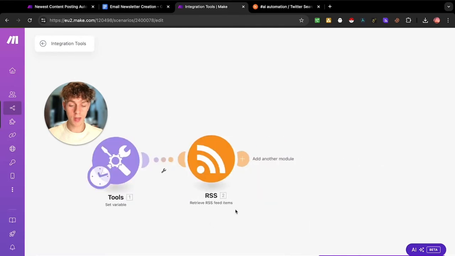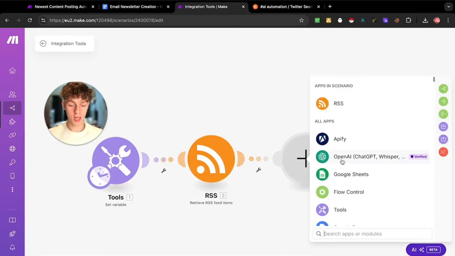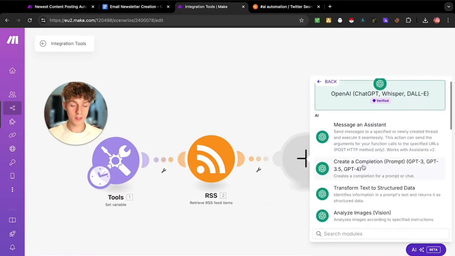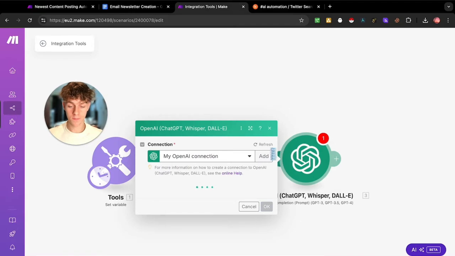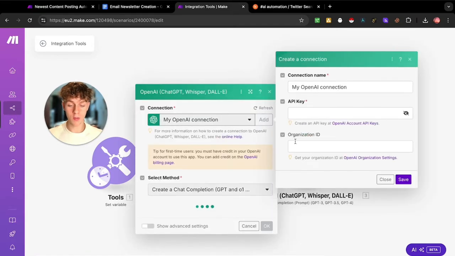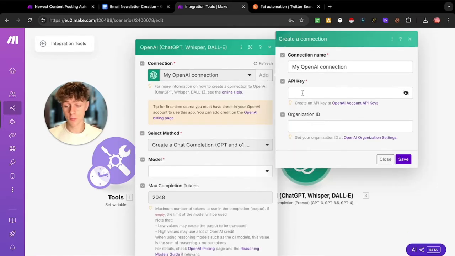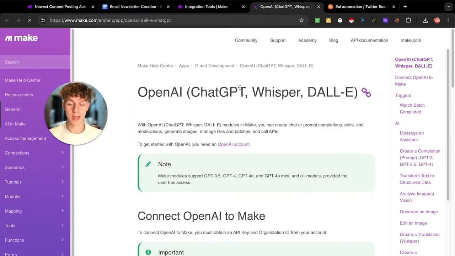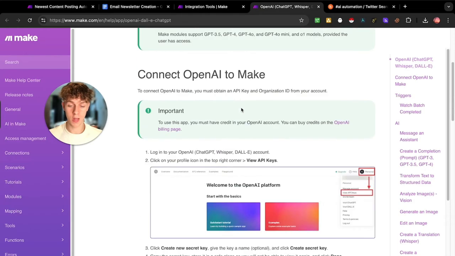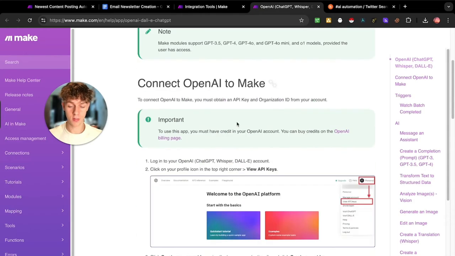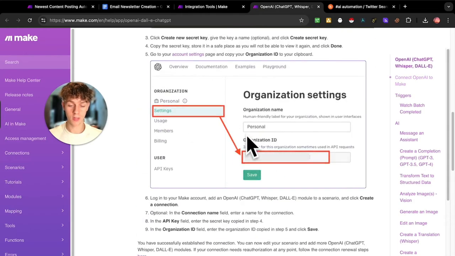All we're going to do now is add a ChatGPT, and it's going to be create a completion. Now, you will need to add your API key in here. It's super easy. All you need to do is go to, I think, OpenAI/assistants. There's actually online help right here that you can get in make.com. So it tells you how to do it. So you need to open an account. You need to get your organization ID.